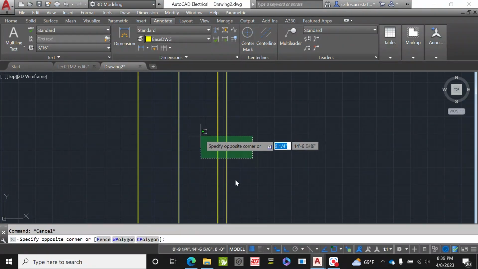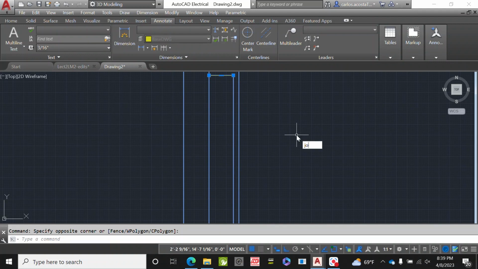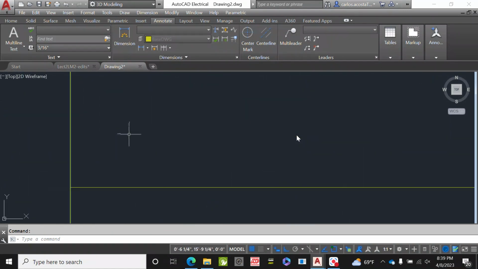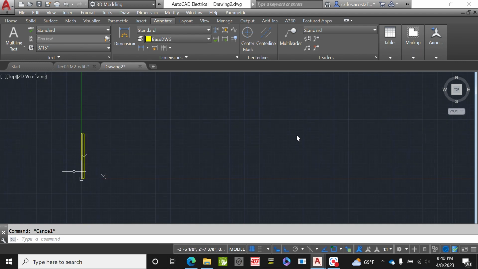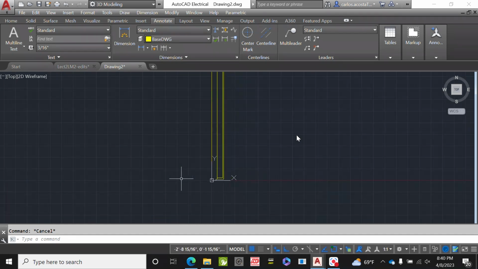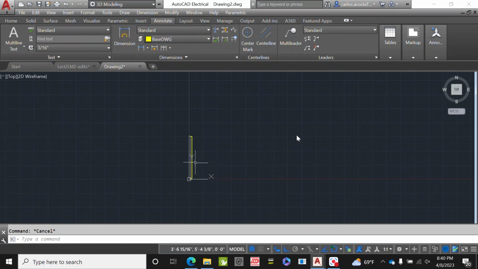For some reason this one did not get selected, so we can type join again. And that should be able to do it. This one is not going to be selected because it's not sharing an edge. Okay, so that's how you draw on AutoCAD.